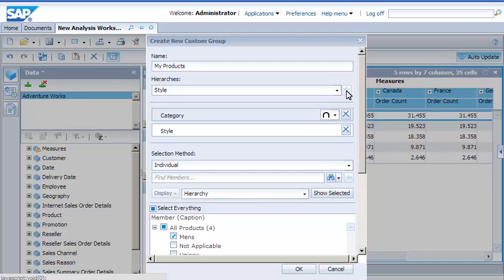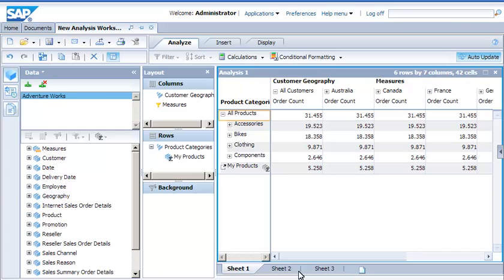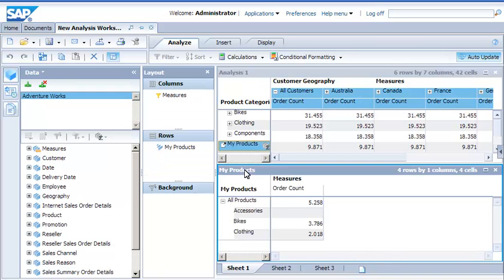Finish creating the group and review the results. Note that the new group has been added to the crosstab. You can view the analysis in more detail by opening the group in a second crosstab. You can edit or delete the group from the data pane.